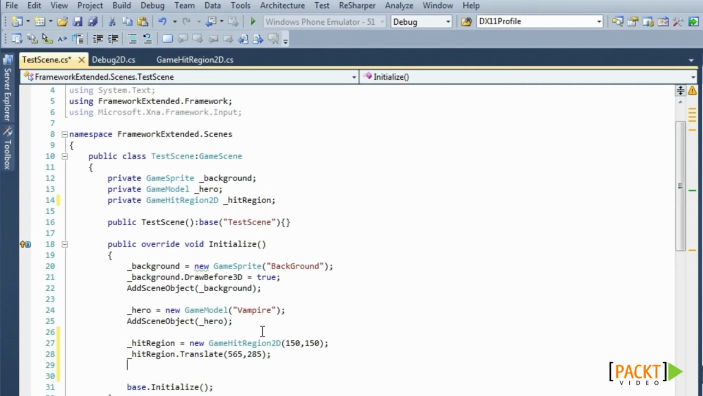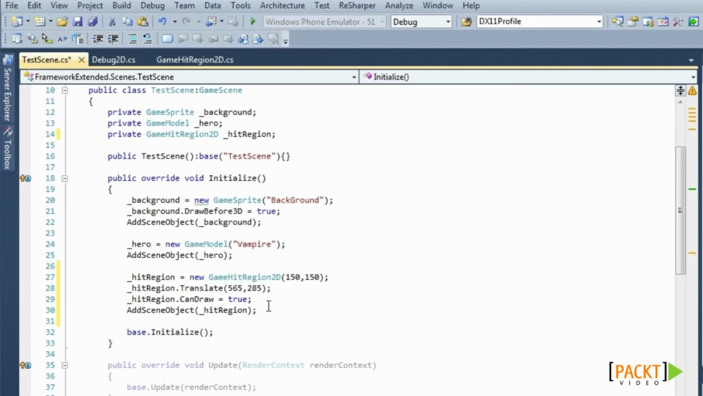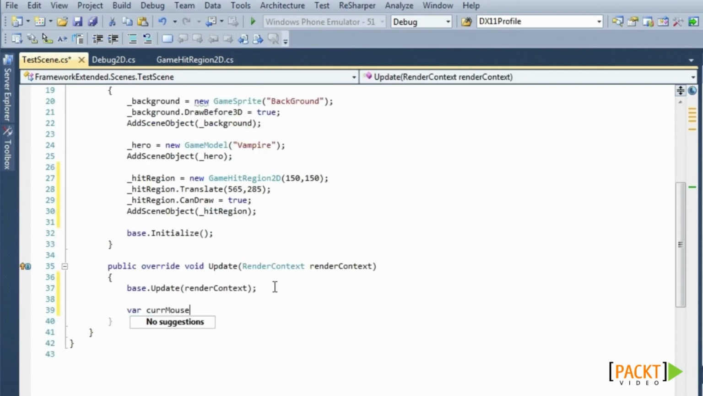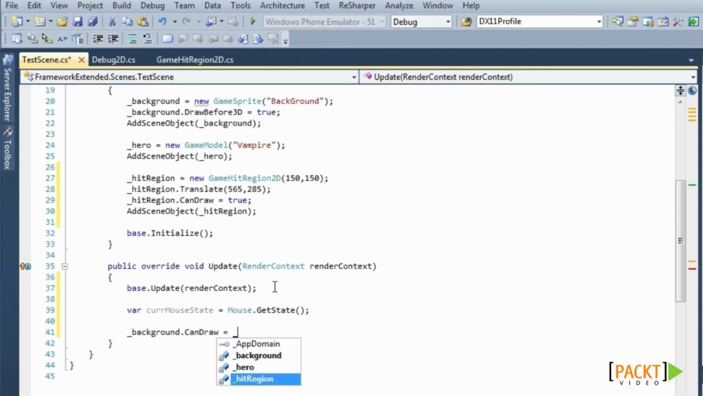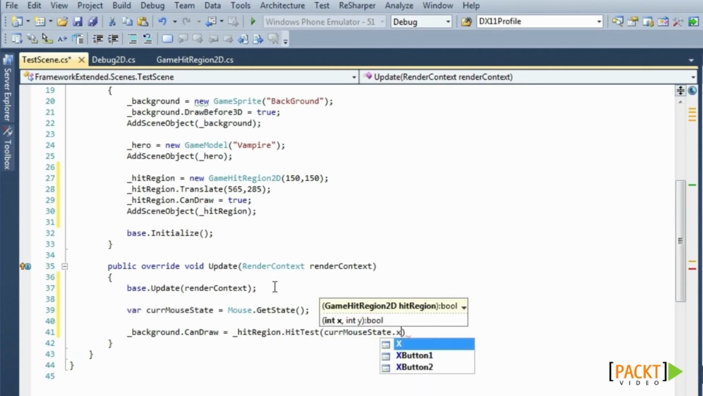Set the canDraw property to true. This way, we'll see our hit region. And the last thing we do is adding the hit region to the scene. In the update method, we need the current mouse state, using the getState method of the static Mouse class. The canDraw property of the background is equal to the result of the hitTest method of our hit region, using the current mouse state X and current mouse state Y as coordinates.